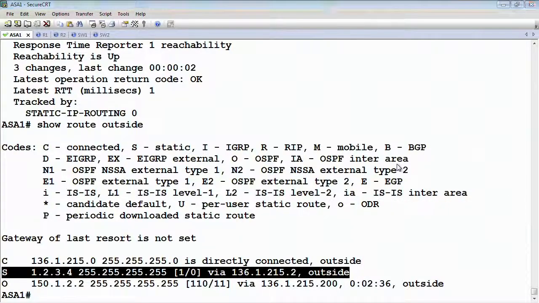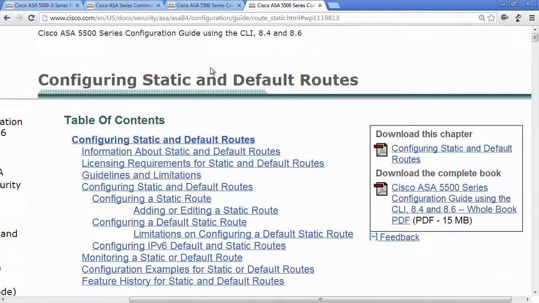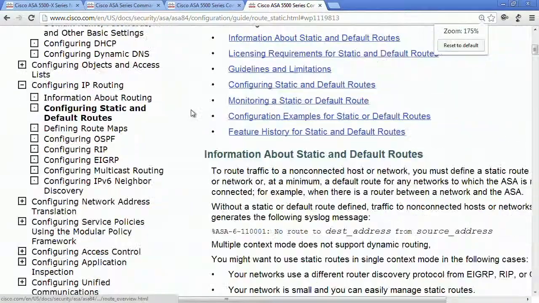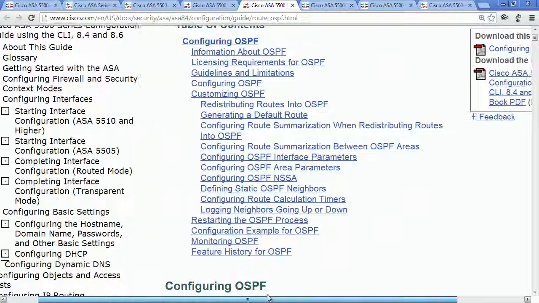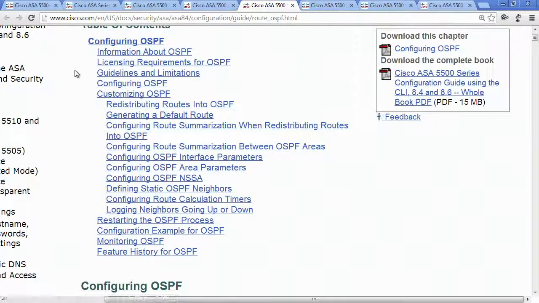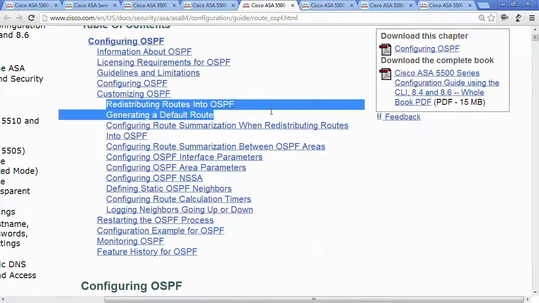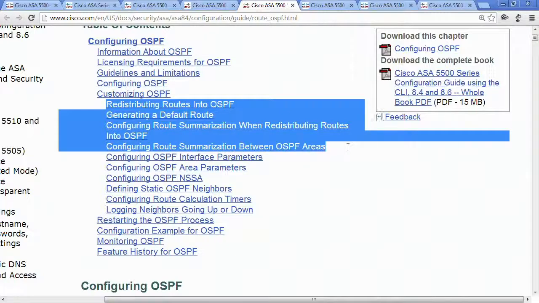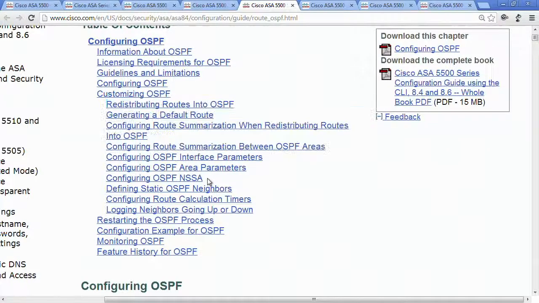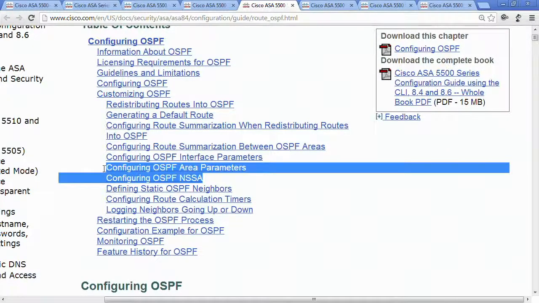And we could see this from a documentation point of view. When we look under the configuration guides, let's say we look at configuring OSPF, RIP, EIGRP, and multicast routing. Okay, if we look at OSPF, look at the features you can do. You could turn on OSPF, of course. We could do redistribution, we could do default routing, you could do summarization for either redistributed routes or inter-area routes. You could do some area filtering, like configure a stub area or an NSSA, and that's pretty much it.